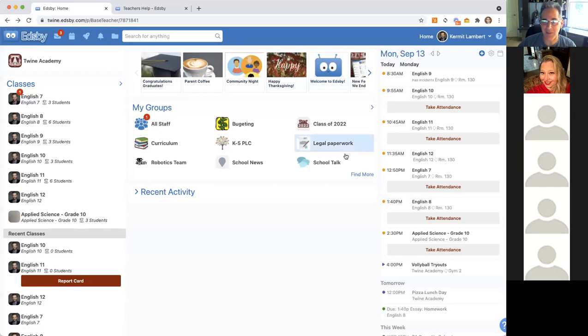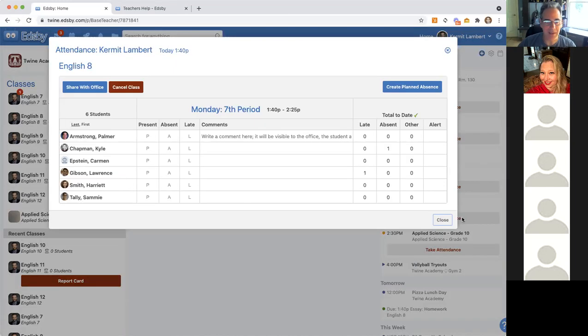So wherever you see that attendance button, whenever we prompt you on that, click Take Attendance, and you can set the status individually, or I can click the column header to fill in everybody with that same status. And then Share with Office.